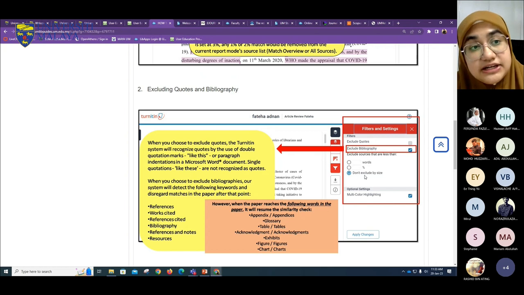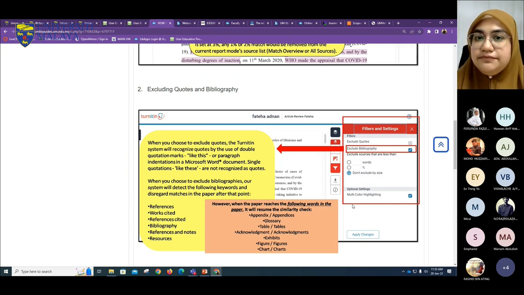also always check your Turnitin policy at your faculty. Some faculties have it. I know for a fact the education faculty definitely has a Turnitin policy. So please check with your faculty what their Turnitin policy is before you submit your final thesis with your report. Okay, can you exclude a certain amount of words? Can you exclude a certain amount of percentage?